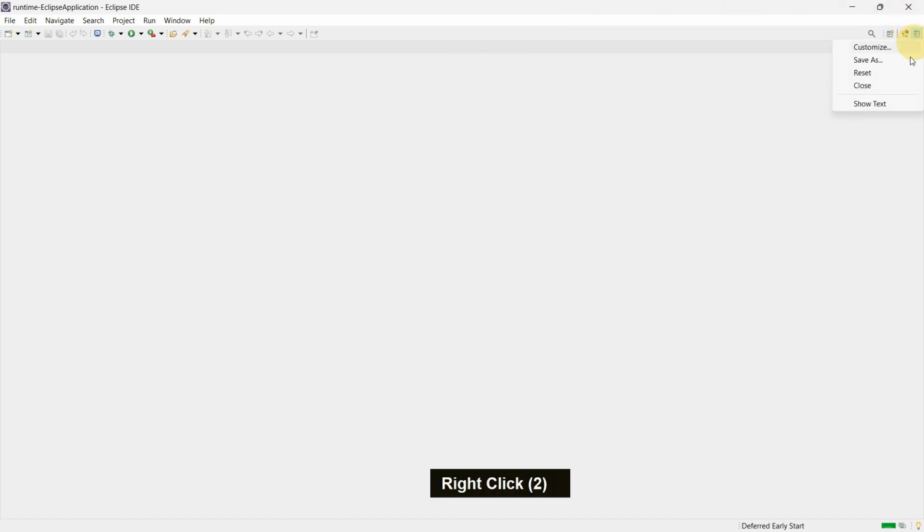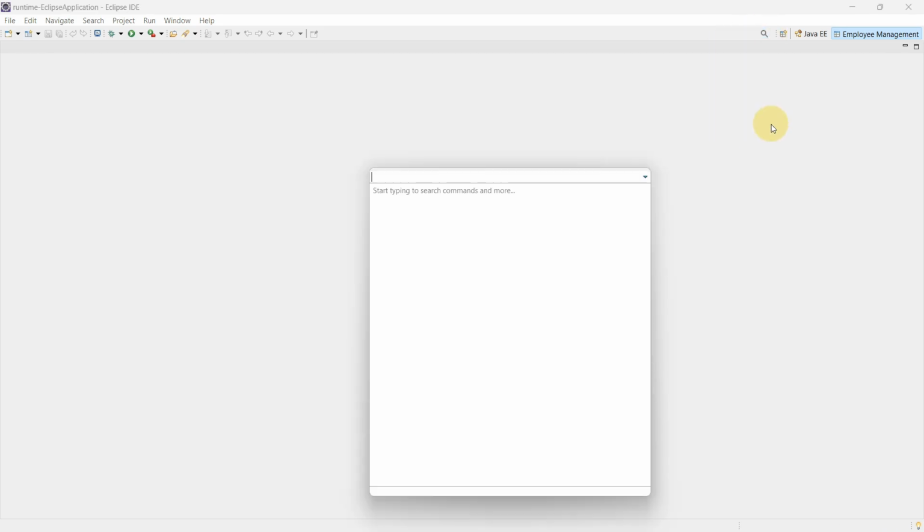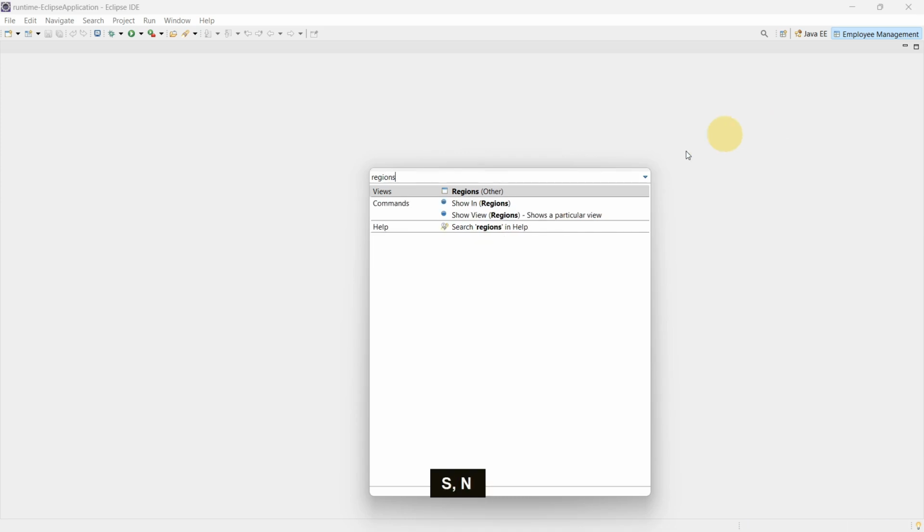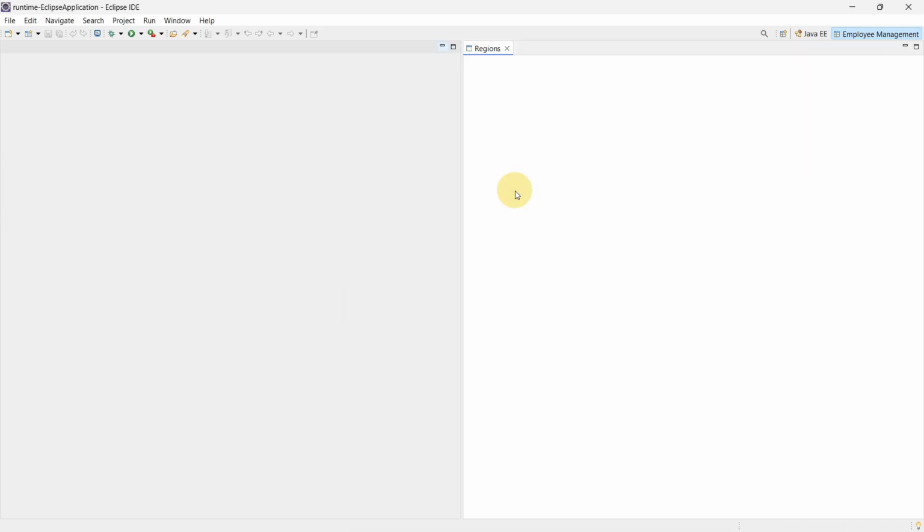So by default, I'm enabling show text. So by default, we got the employee management perspective, but I want to see the regions view. Yeah, so we have the regions view. I'm just selecting. So we got the regions view, but it has nothing. So it's just a plain view. Sometimes you may not be able to find the regions view, even though you have added.